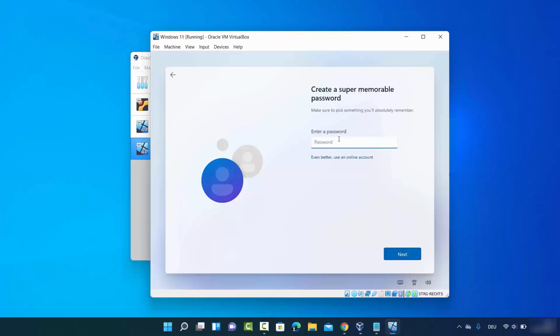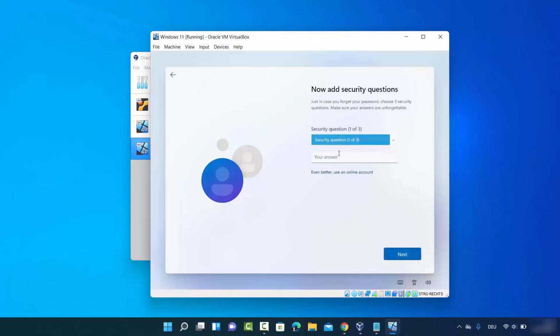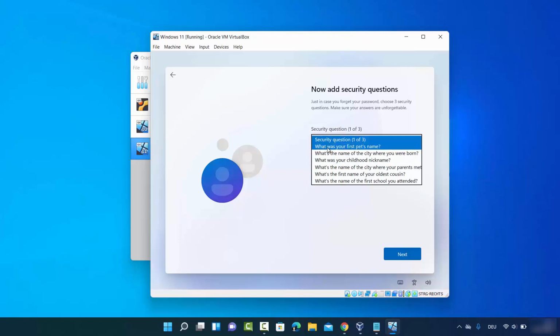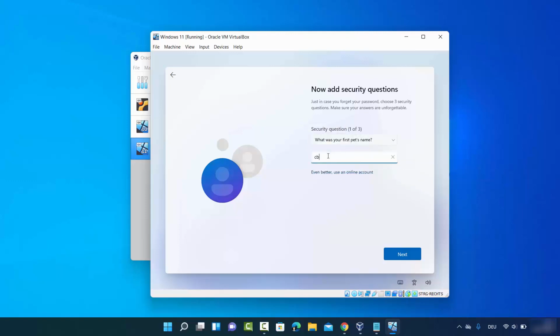And then you need to provide a password. You might want to provide a very strong password for your Windows operating system. I'm going to choose a very simple password and then click on next. And then I'm going to confirm my password and then click on next. And then you will be asked to answer 3 security questions which will help you to recover your password. So I'm going to provide very random answers here. And now I'm going to click on next.